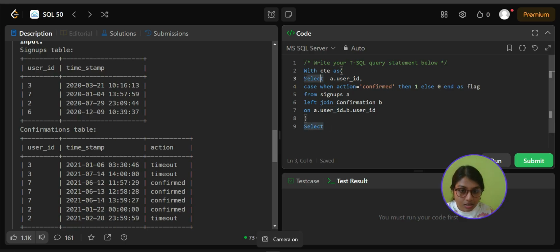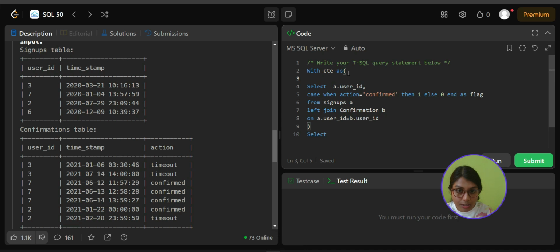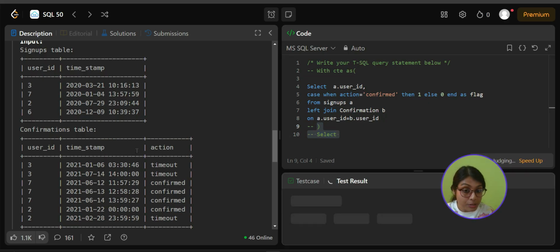Okay, so let's try to run this query. I'll just show you first what this query does, and after that we will try to solve the next part of the query, right? Okay, so let's see.